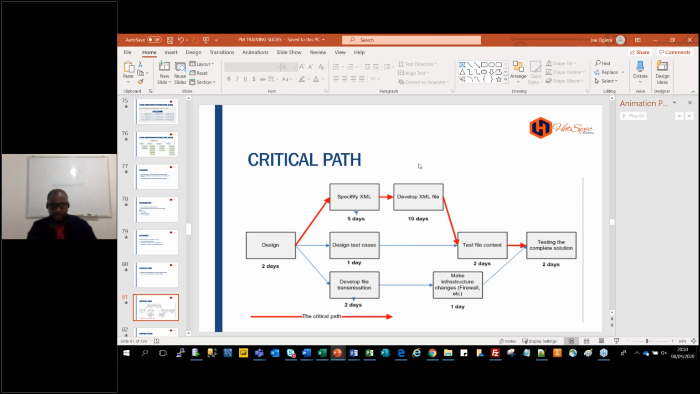Now, if you add the durations together, like the middle path, 2 + 1 + 2 + 2, that gives you 7. If you add the top path, I'll show you now, 2 + 5 + 10, that's already more than 7. So let's not even add it again.